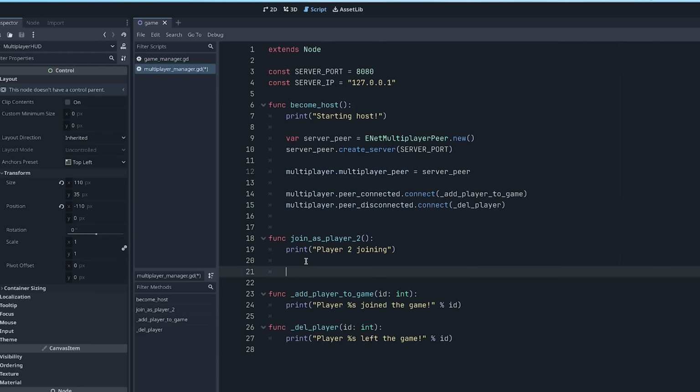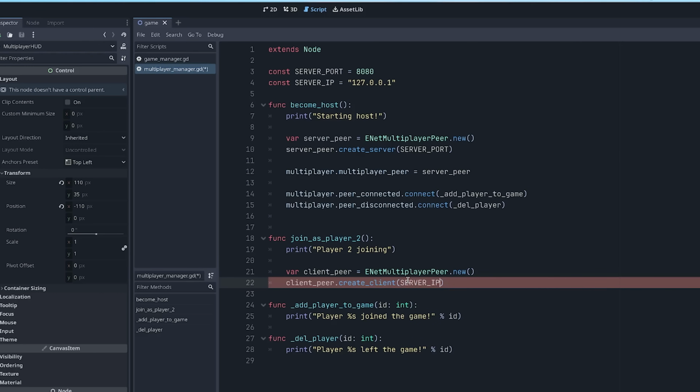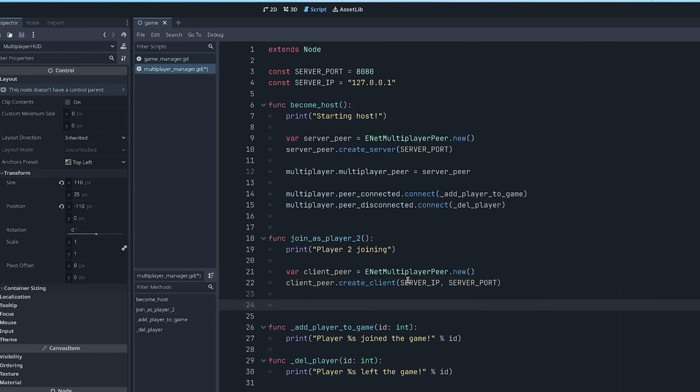Let's create the client peer. Select create client. And then when we create the client, remember, we need to know the server and port that this client is supposed to connect to. And again, when I say client, I mean it's somebody that has a copy of your game that's going to connect back to your server so they can join you in your multiplayer game. So we need to provide the server IP and server port of where your multiplayer game server or host in this case is running.